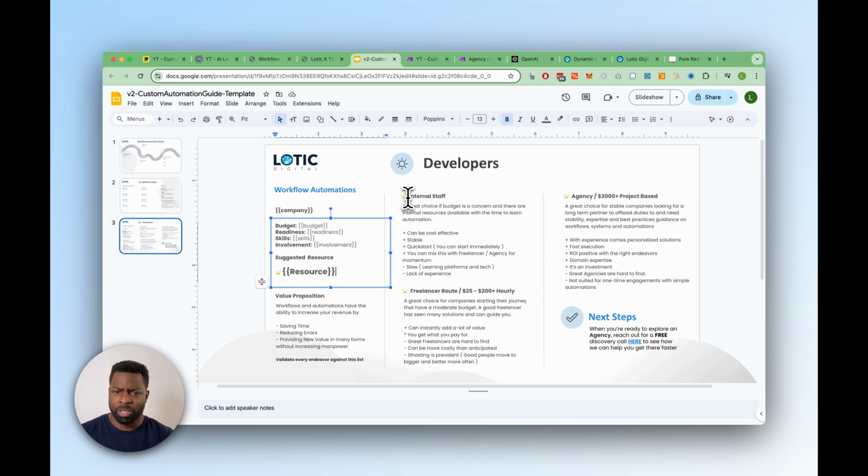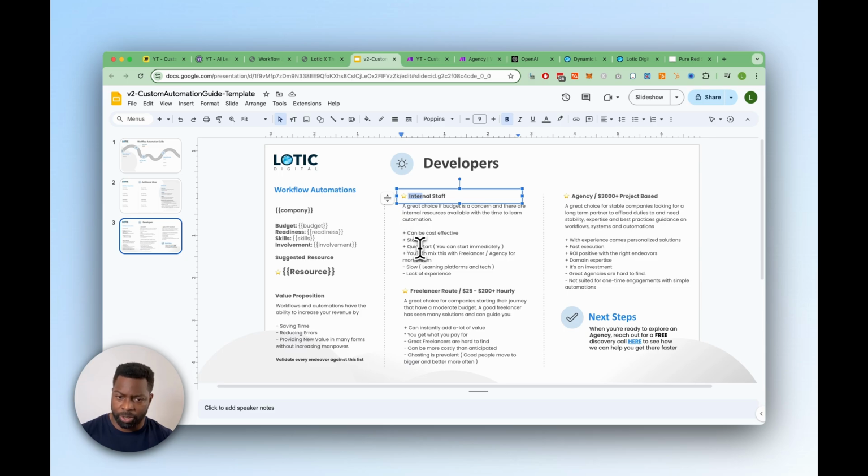This is small. You said you want to learn. You have a good skill. You should build it yourself. Here's the pros and cons. Or maybe a freelancer is a better option for you than an agency at this point in your journey. So I will tell them what resource and give them the value proposition based on that.